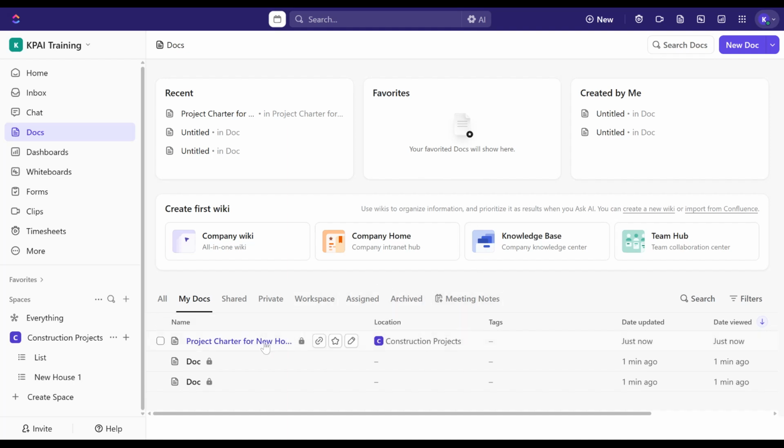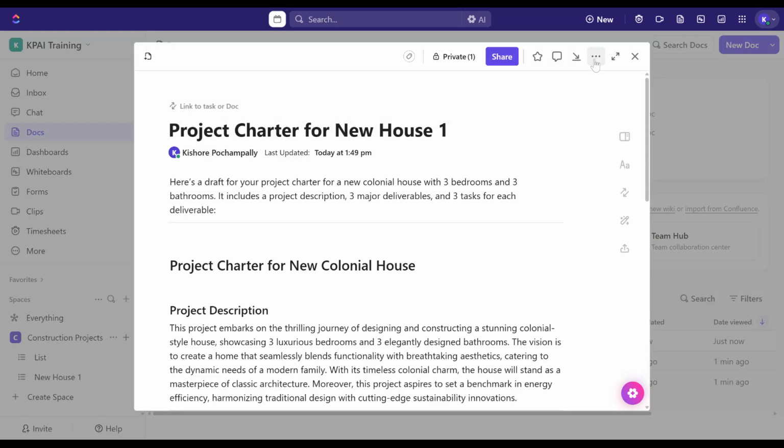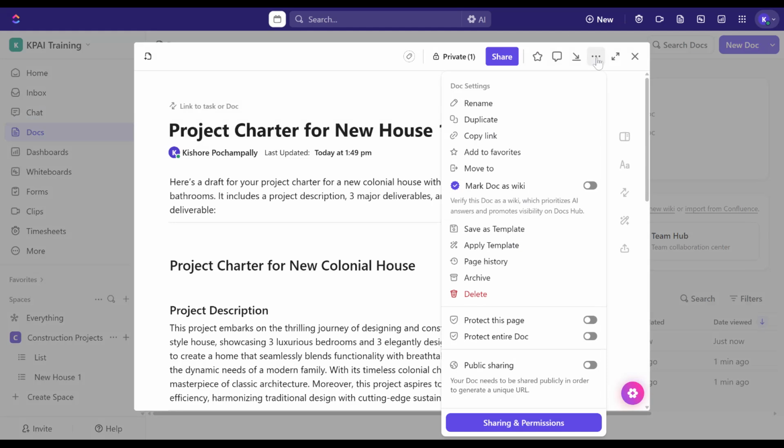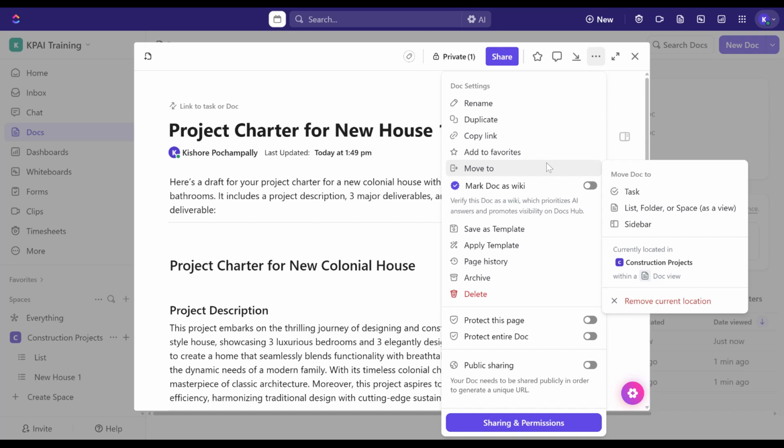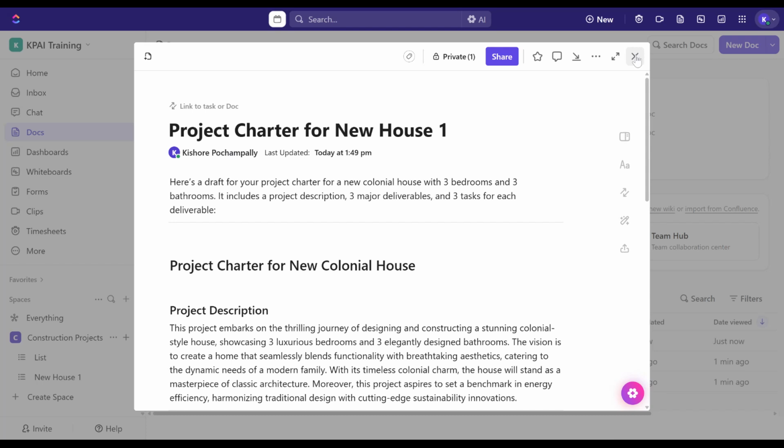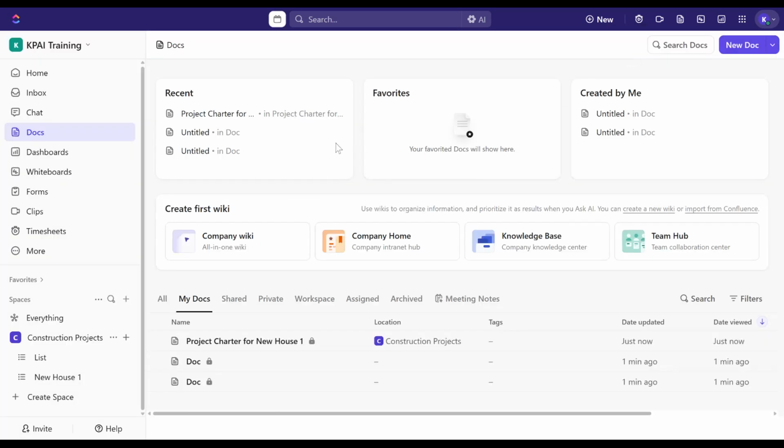We can even, if you want to, change that location. I cannot click on the location here, it doesn't let me. I can open it, and then there are these three dots here. You can click on those, and you can say move to some other location, or you can say remove current location and change it in the previous view that we saw where we specified the location. So I'll cross this out now. So that's how you can create a project charter with AI.